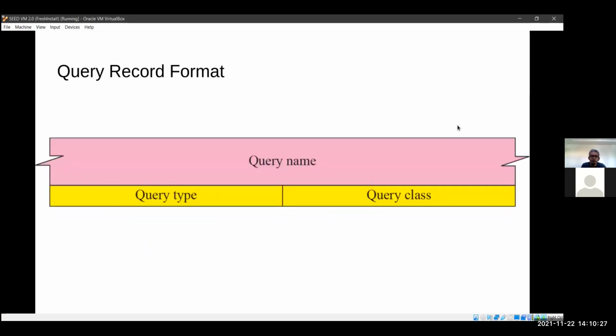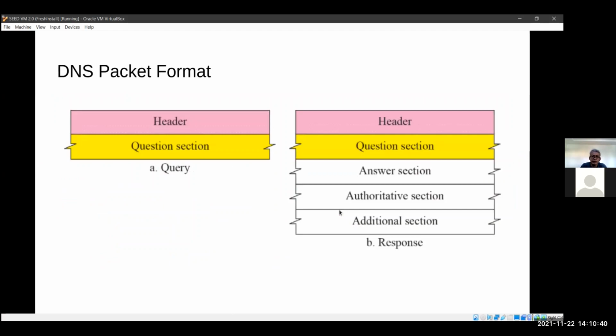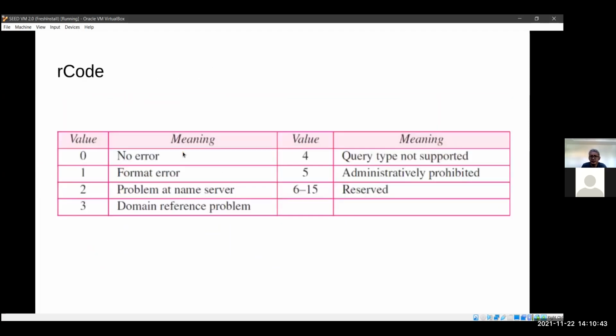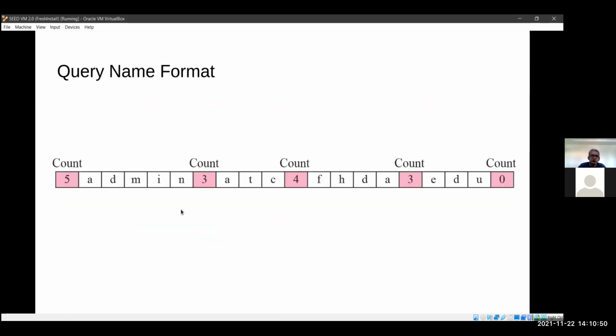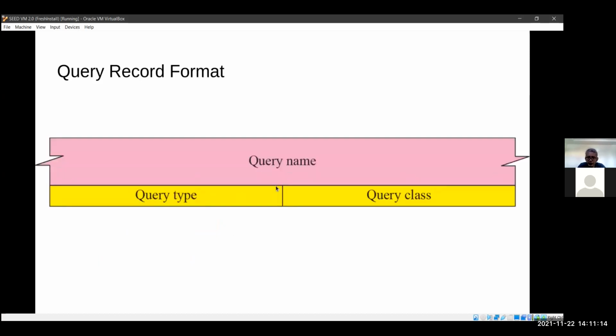And then for the query record format, we have the query name, which is the name that we're trying to resolve, say example.com, and then we have the query type and the query class. Remember that this is the question section. So let's talk about the query name. The query name format is something like this. You have a count, and then that many bytes for the succeeding label of the domain, let's say admin.atc.fhda.edu. So the count is 5 for admin, then count 3 for atc, count 4, etc. So that's the format for the query name.